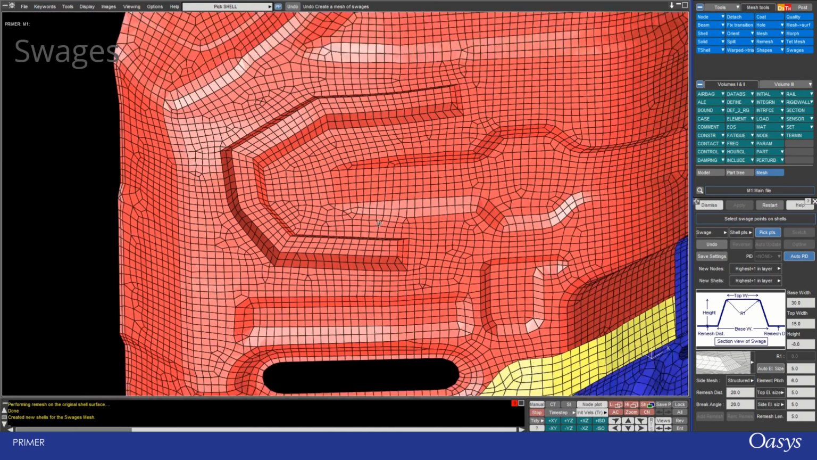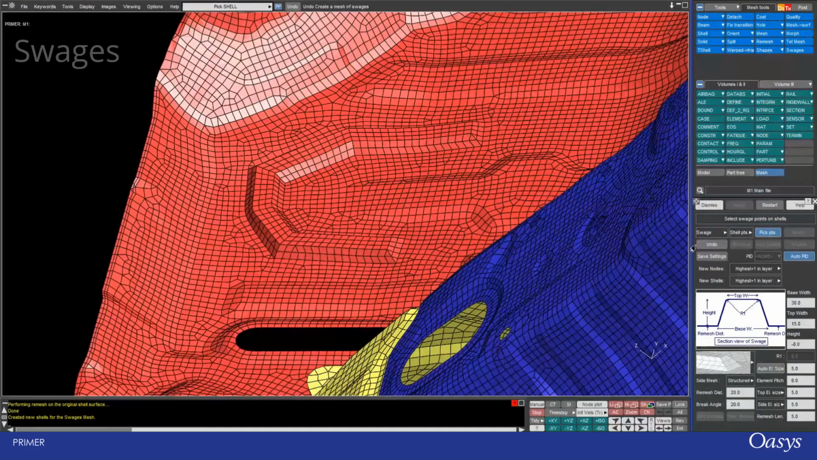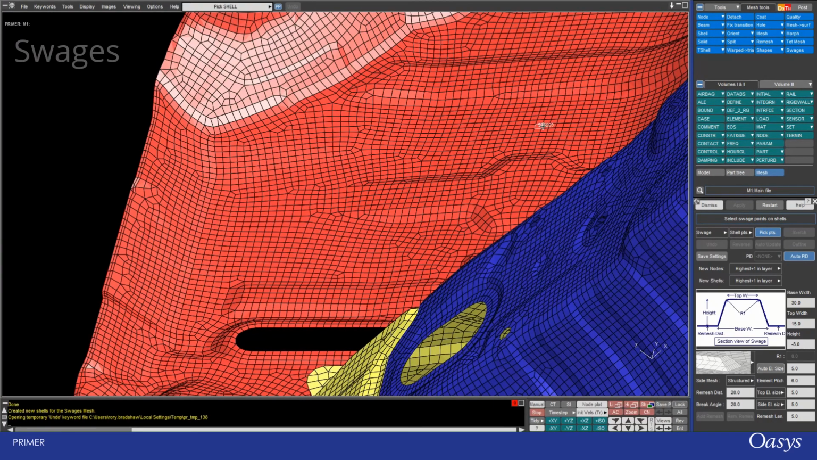So that's how you create swages. You can also undo them if you want to go back and restart the process.